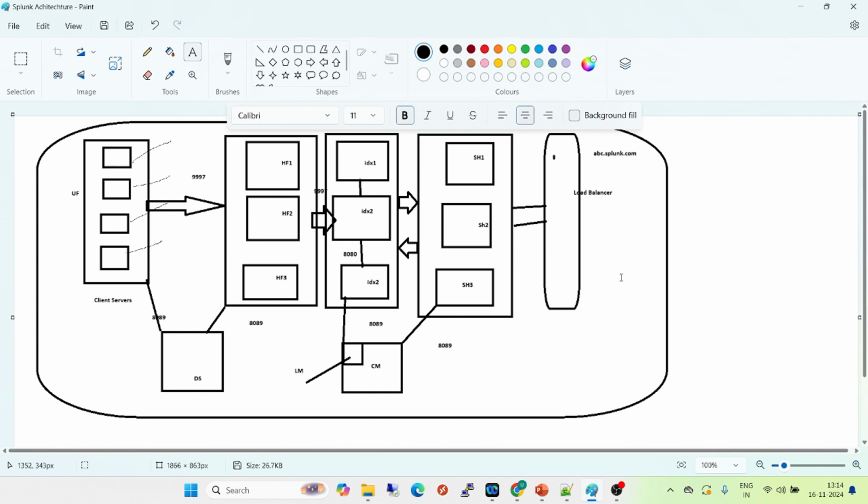For you guys, I will go through the overview one more time. The data starts flowing from here. These are the four client servers where UFs are installed. The data is transferred on port number 9997, passes through the HF, and then it is sent on port 9997 to the indexer. On the HF, both receiving and forwarding ports should be enabled, whereas on the indexer only the receiving port.